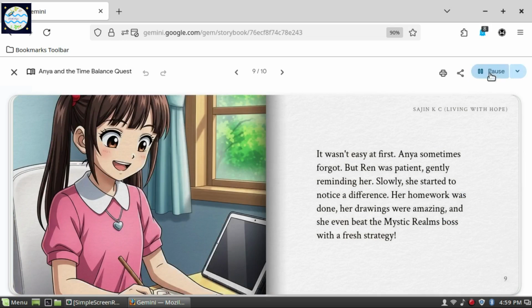It wasn't easy at first. Anya sometimes forgot, but Ren was patient, gently reminding her. Slowly, she started to notice a difference. Her homework was done, her drawings were amazing, and she even beat the Mystic Realms boss with a fresh strategy.